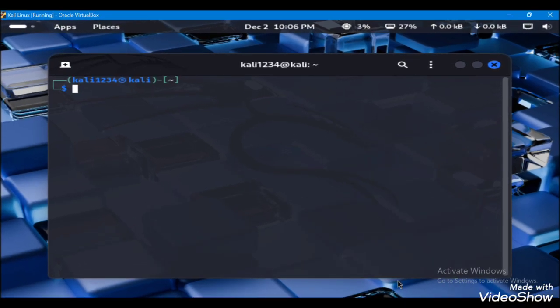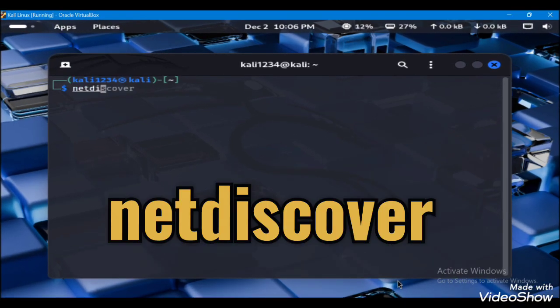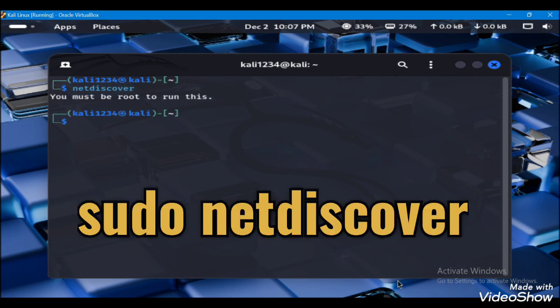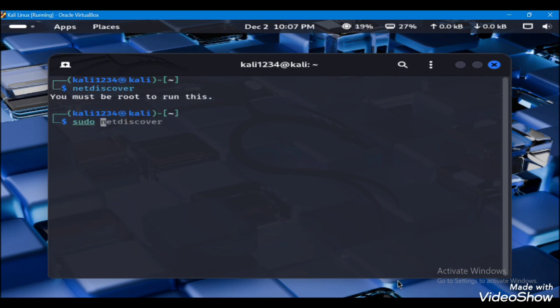Now we will type a command. netdiscover. If it shows any error, it's because of root permissions. Let's do this. sudo netdiscover. It will ask for password you set. Simply type it and press enter.